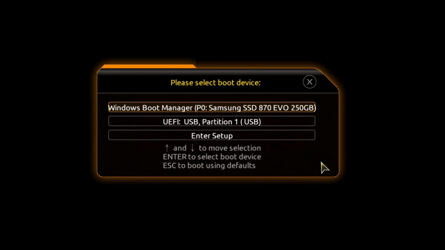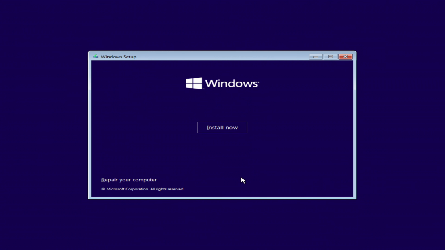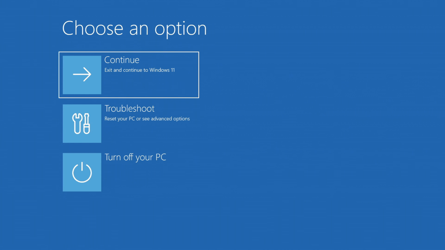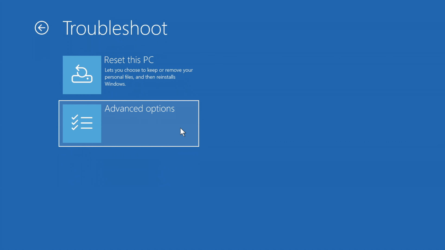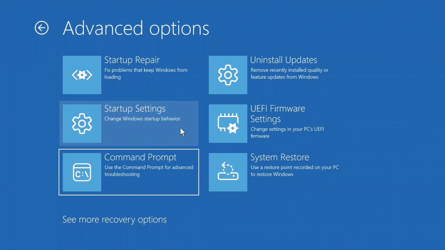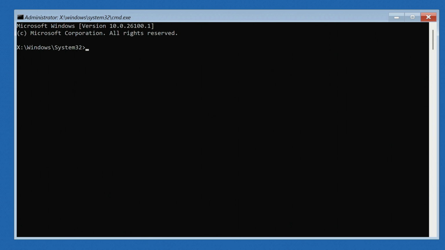The boot menu opens, find the installation USB flash drive in the boot menu, press Enter. The installation menu will open, but we will not install Windows. Next, click Repair your computer. The System Recovery menu opens, click Troubleshoot. Advanced Options. Command Prompt. A command prompt opens.